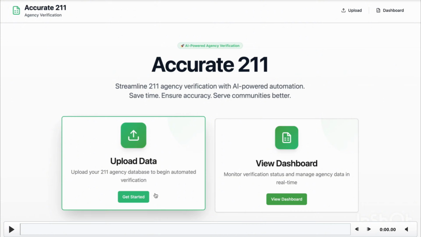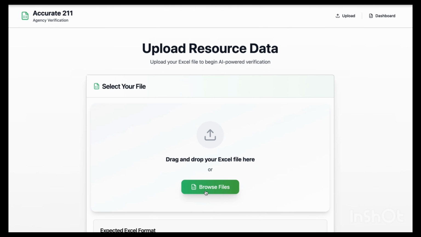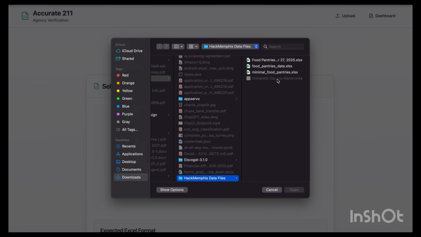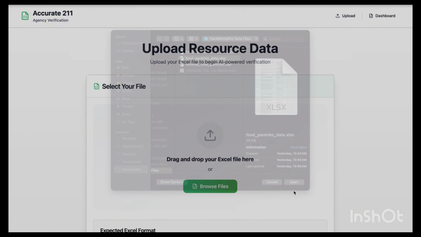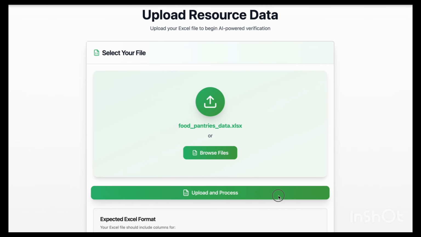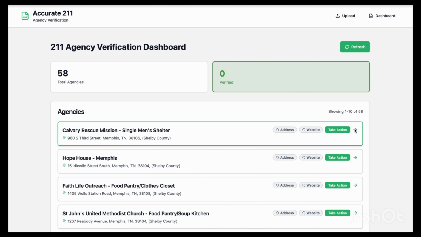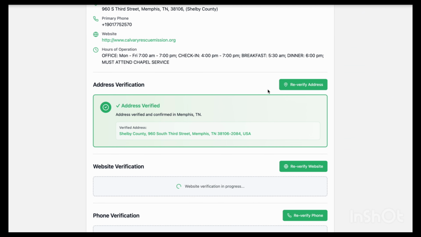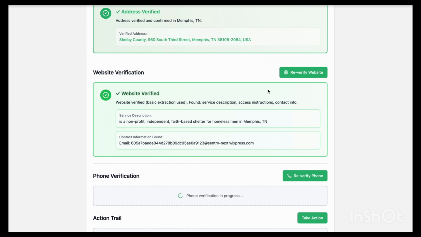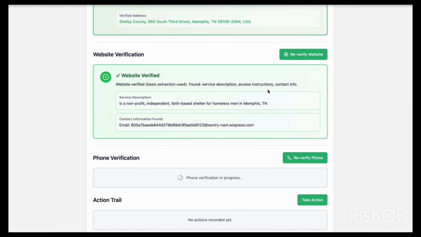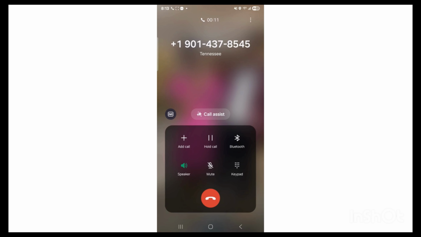All right, so this is our current implementation of Accurate 211. Users will export data from the current database, which is Vision Link, and then this will be uploaded to our platform. So we start our process of checking all the agencies that have been checked in, and we're checking for address and website verification. You can see we've confirmed that the address has been verified. We've checked the website for information like eligibility criteria, as well as contact information.